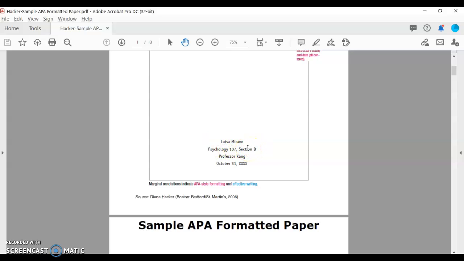Beneath that institutional affiliation would be the class you're writing the paper for and section, as it's shown here. And beneath the section comes a professor, and beneath the professor would be the due date of the paper.